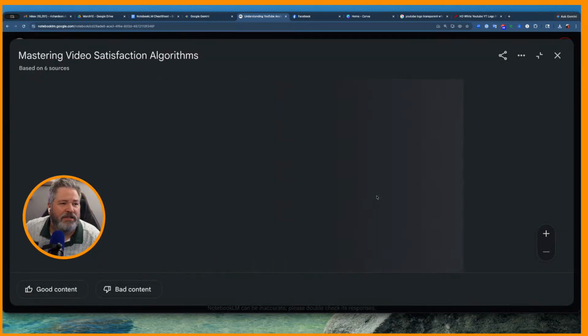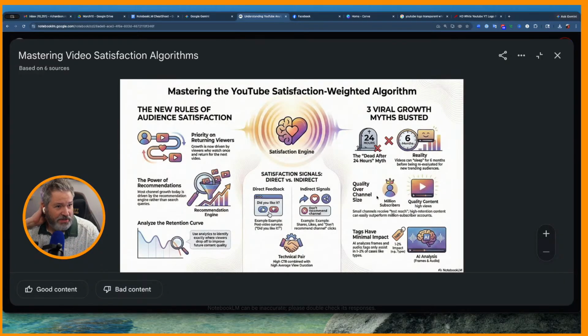Here is data points. Let's see what this looks like. So here is mastering the YouTube satisfaction-weighted algorithm, new rules of audience satisfaction, priority on returning viewers, the power of recommendations, analyze retention curve, satisfaction signals, direct versus indirect, 3 viral growth myths busted, 24-hour death after 24 hours myth, videos can sleep for 6 months before being reevaluated for new trending audiences, quality over channel size, millions of subscribers, quality content. Small channels receive test reach, high retention content can easily outperform million subscriber accounts.